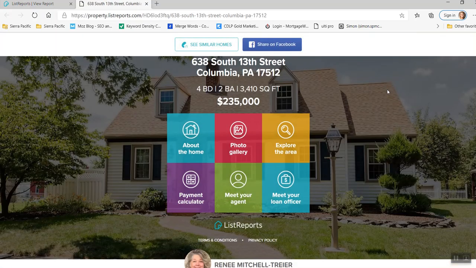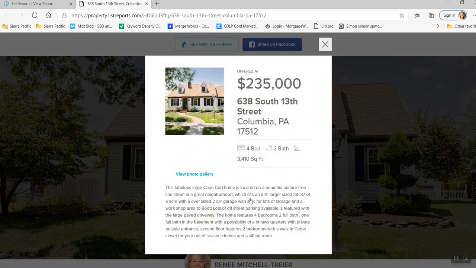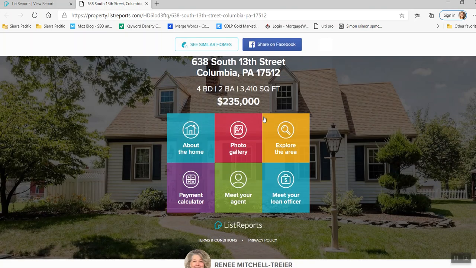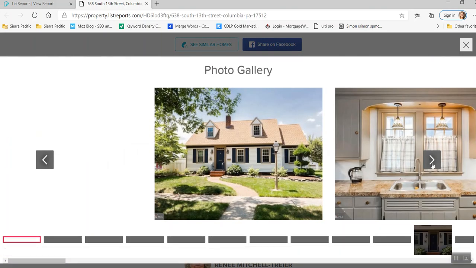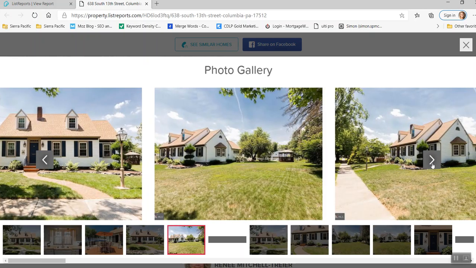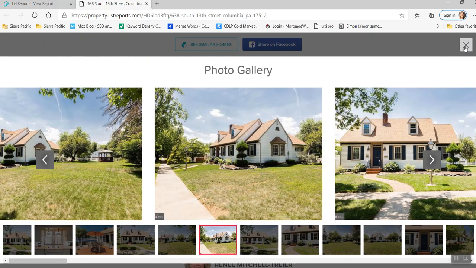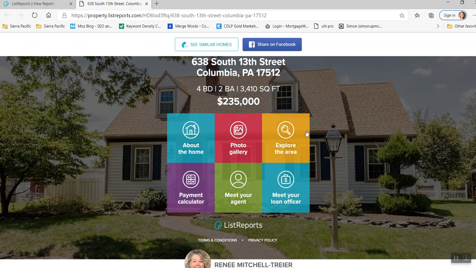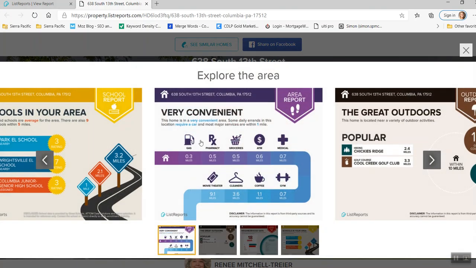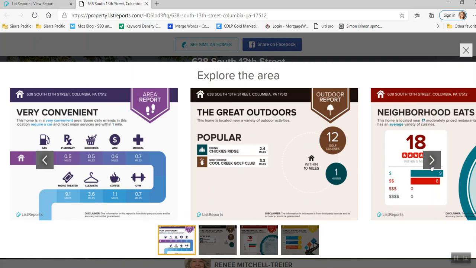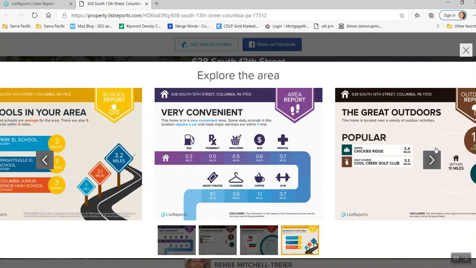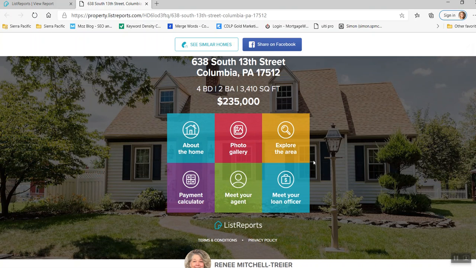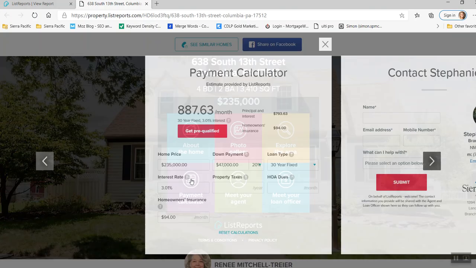So it's a single property website. It has all the information about the home, all the photos. Anybody that sees it on Facebook or anywhere else you share this link will see all the photos, explore the area, and learn what's nearby: the great outdoors, neighborhood eats, schools in your area, all the information they would want to know about the area that the home is located in.